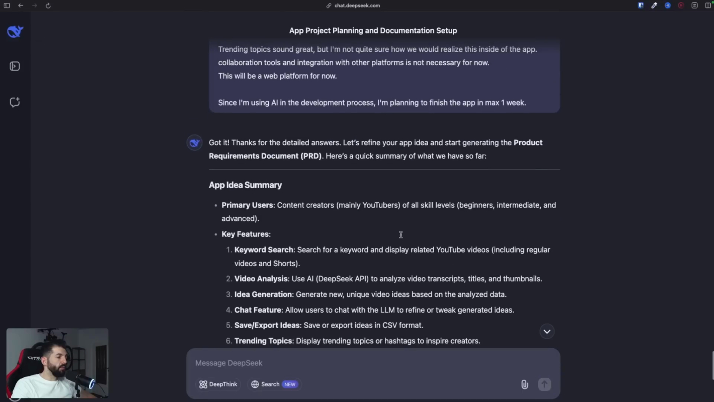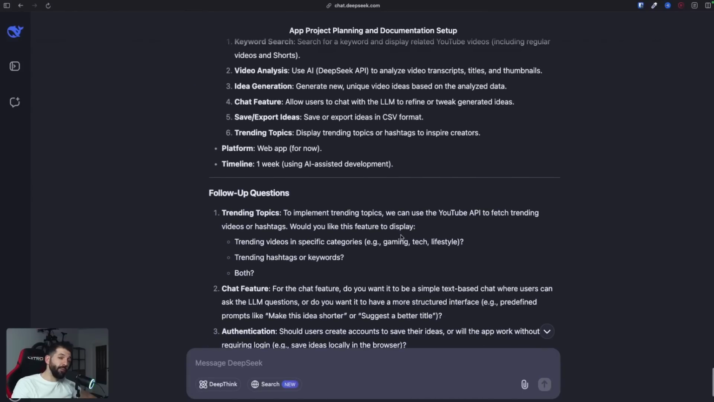We'll hit enter. Now, as you can see, we haven't received the PRD yet because there are still some follow-up questions that we need to answer. And really, depending on the complexity of your app idea, you might have to answer many follow-up questions until the LLM really is able to understand what exactly it is that you want to build.